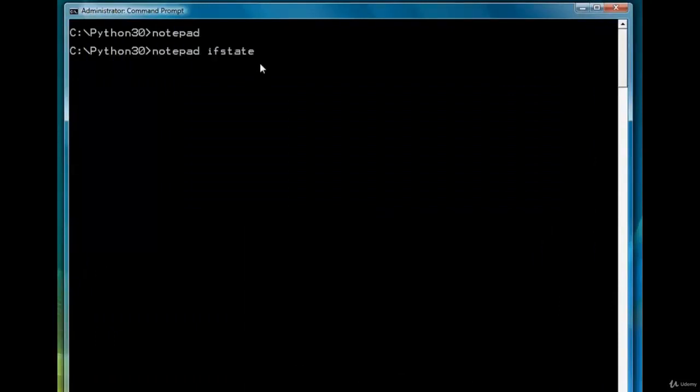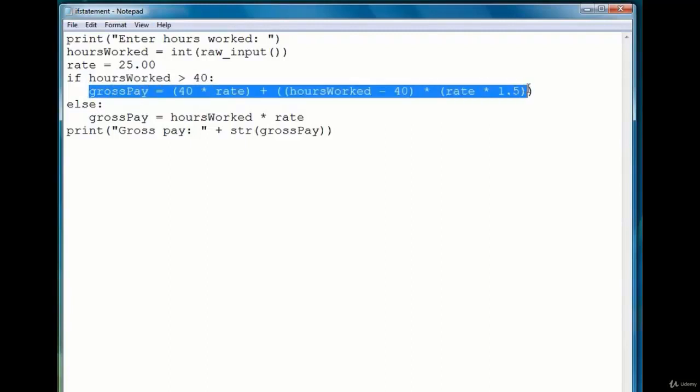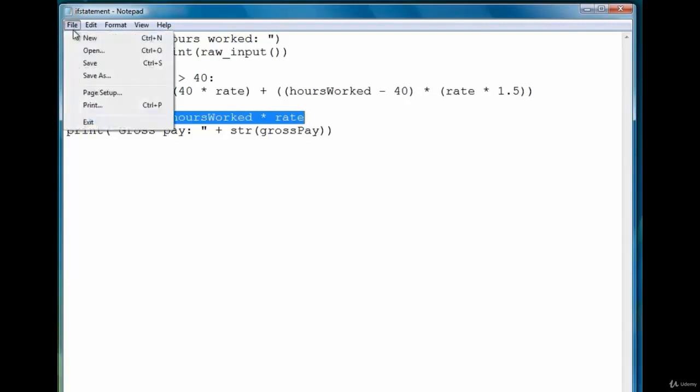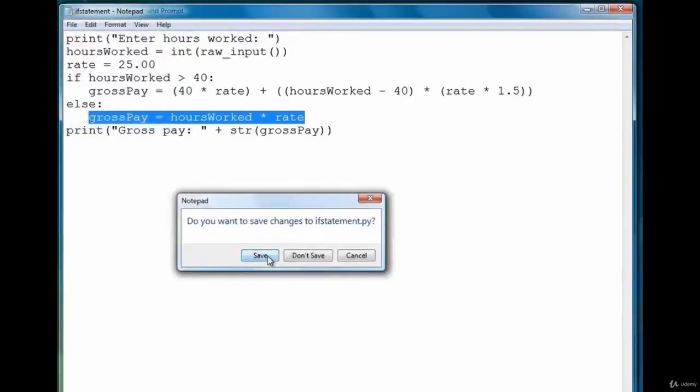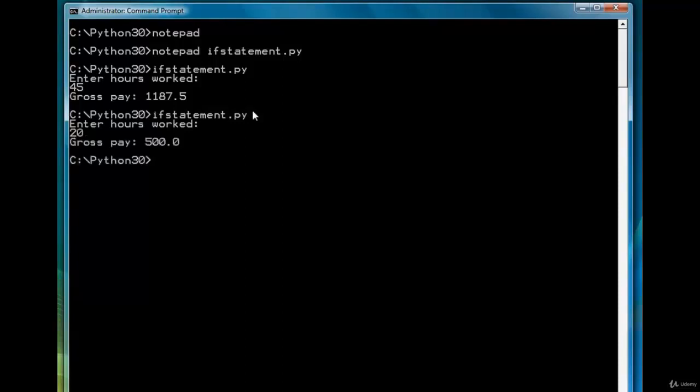All right, so let's go back and look at the program from before. It was if statement.py. And all we have to do to modify that is take out the if and replace it with an else. So now we're saying if hours worked is greater than 40, execute this statement. Otherwise, else, execute this statement. So let's exit and save and then run the program and see what it does. So we'll type if statement.py. So let's do it where the if is true. Now let's run it again. And this time let's run it with the else.